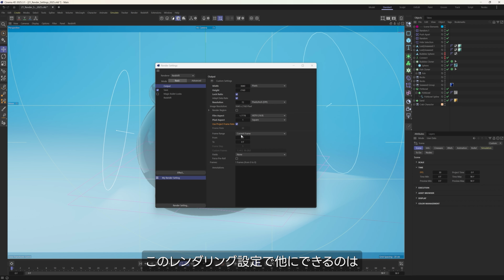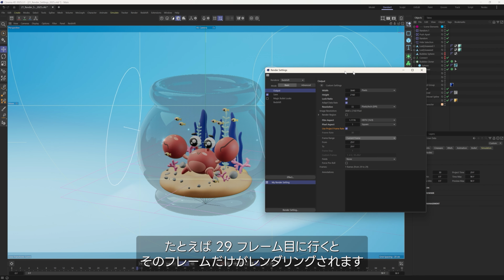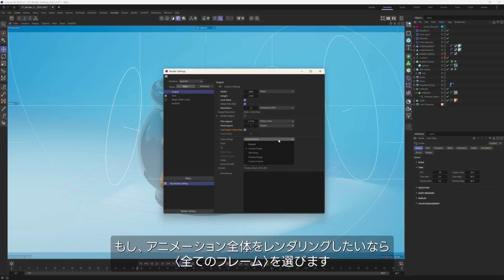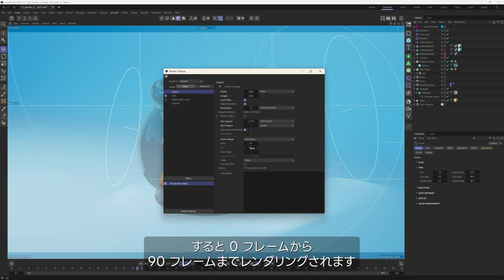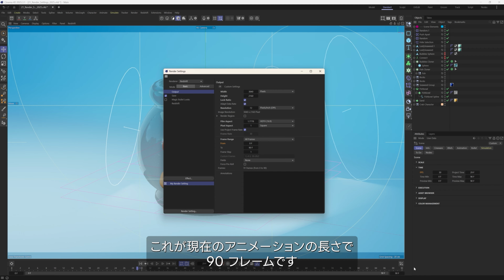Now, another thing we can do in this render setting window is choose what frame range we want to use. So right now, it's just going to use the current frame. So if I go to say frame 29, it's only going to render this frame, okay? So if you want to render in the entire animation, what you're going to do is go all frames, and that's going to render from frame 0 to frame 90. You can see frame 90, you can see down here, that is the length of our animation currently, 90 frames.